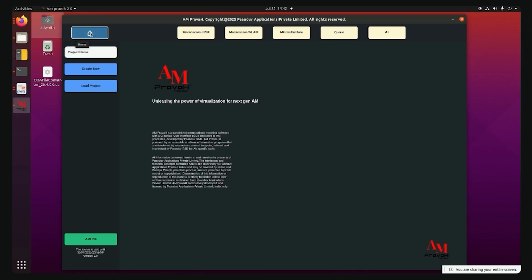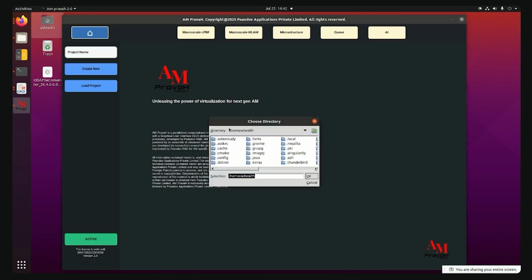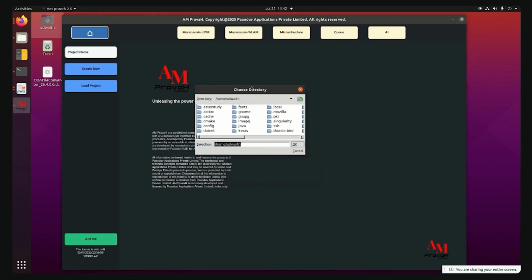So this one is the home button. By clicking the home button, we can come back to the home page, and we can see the written project name. User can change the project name to any name for their project, and below that there's a create new button. After clicking the create new button, a new window tab opens. It's a choose directory, so the user has to select the directory where he or she wants to save the project.